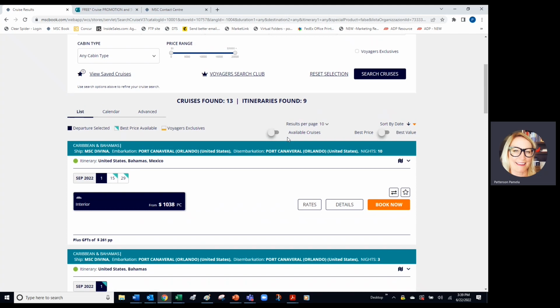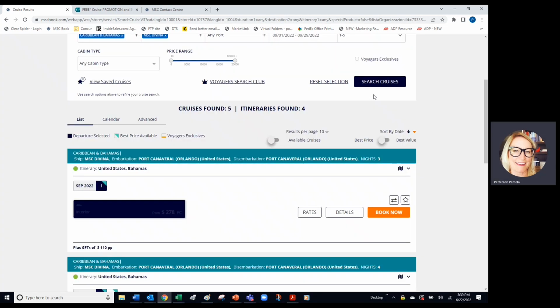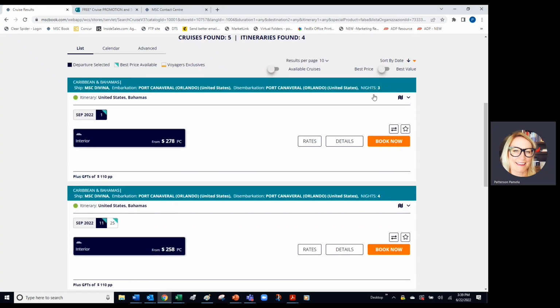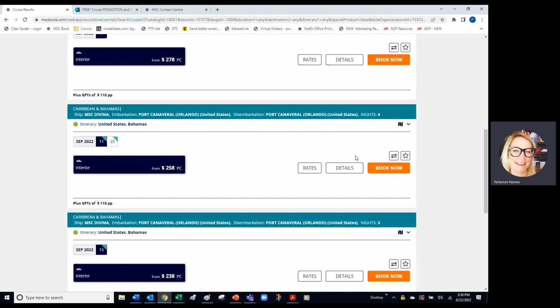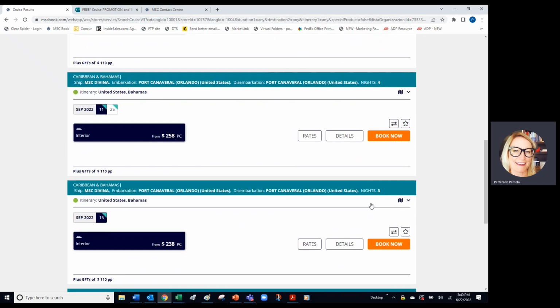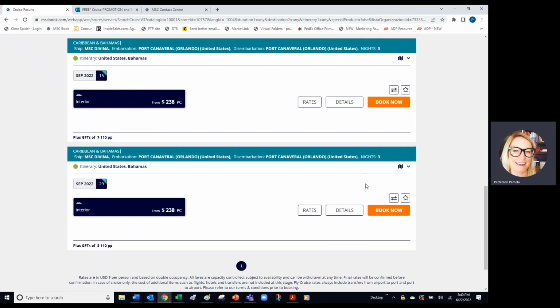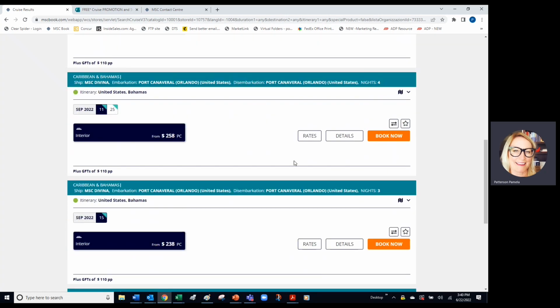I know that I want a 4-night sailing, so I can actually scroll back up and select any duration and pick 1 through 5. So I can see my 4-night sailings that I'm interested in. So here, now we have 5 cruises, 4 itineraries. There's a 3-night, a 4-night, another 3-night, and another 3-night. So I'm going to go up to the 4-night.